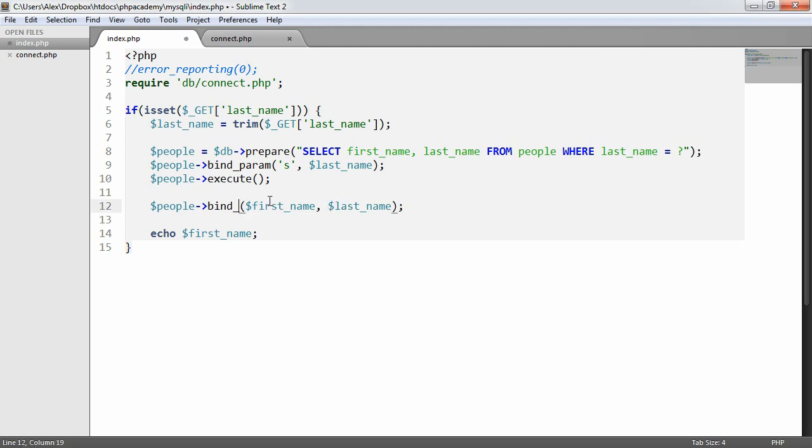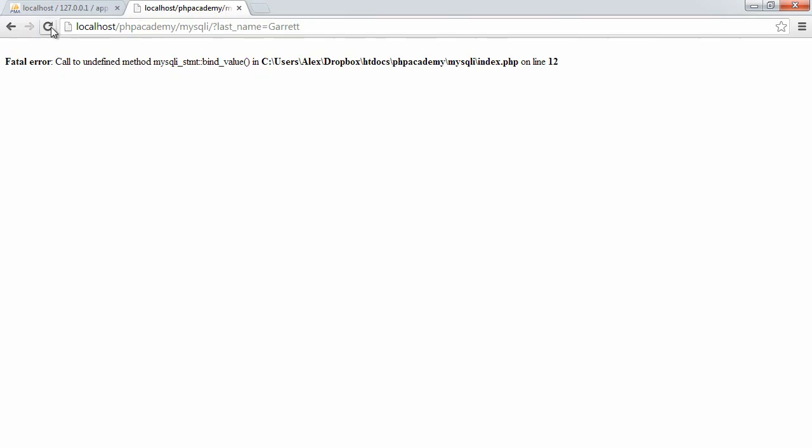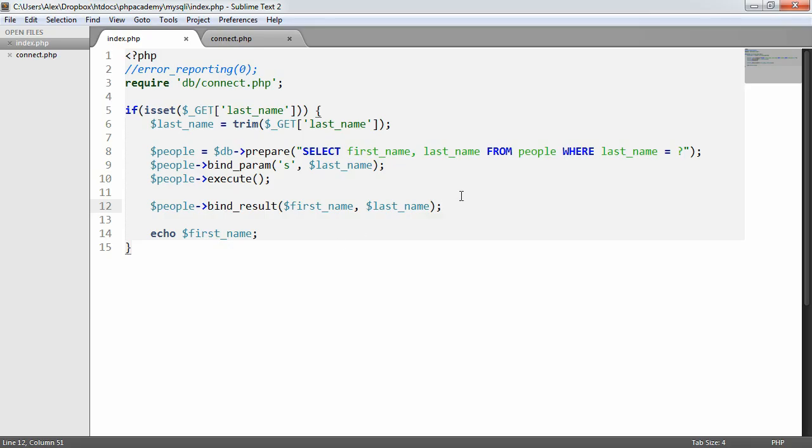Bind result. There we go. Okay, so we can actually bind individual values as well. We don't necessarily need to bind just results, but in this case, we are. Now, you'll notice that nothing was actually output, and that's because we haven't fetched this.